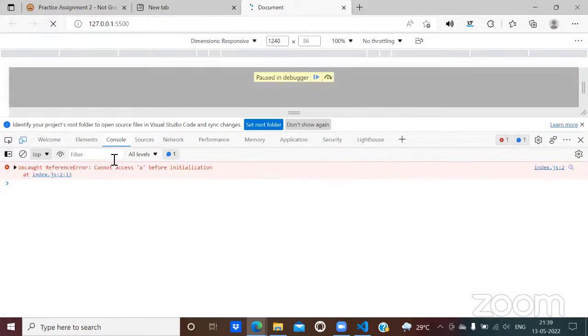What will I get is an error: cannot access A before initialization. So basically, in the case of let and const, the hoisting does happen. It is not correct to say that hoisting doesn't happen in case of const or let, but it happens in case of var. No, it's not correct. It's completely wrong. The hoisting happens the way it does.